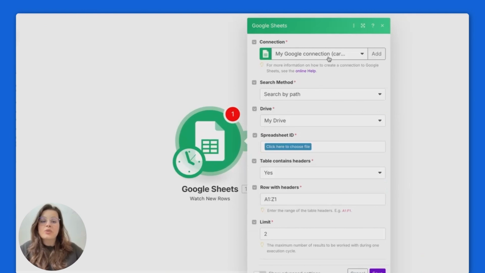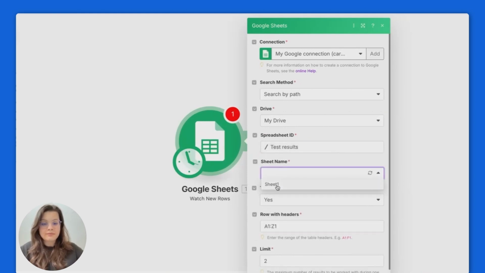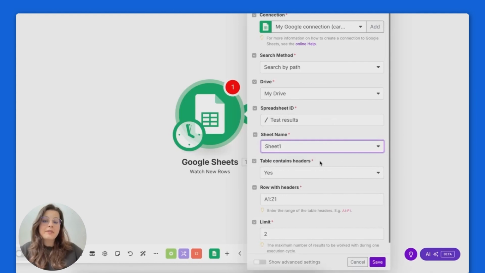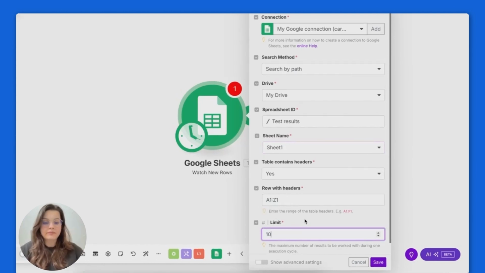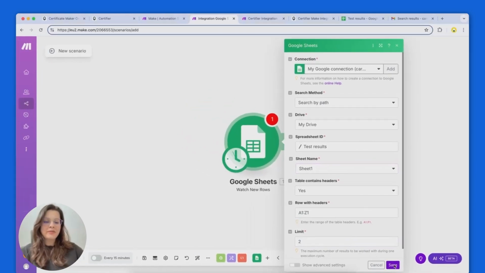After that, you just need to select your Google account and set up the details. First, find the sheet that you want to use for this integration. If the file contains headers, make sure to select Yes here and choose the row that contains the column names right here. Lastly, select the limit, meaning how many certificates would you like to be issued at once. For example, let's say 10. Once it's done, press Save.